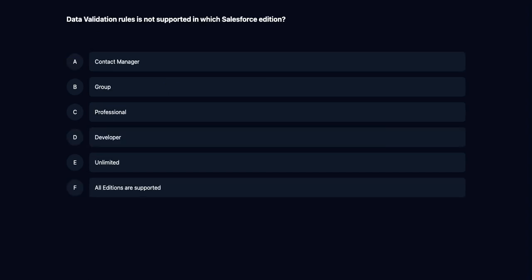Data validation rules is not supported in which Salesforce edition? A. Contact Manager. B. Group. C. Professional. D. Developer. E. Unlimited. F. All editions are supported.